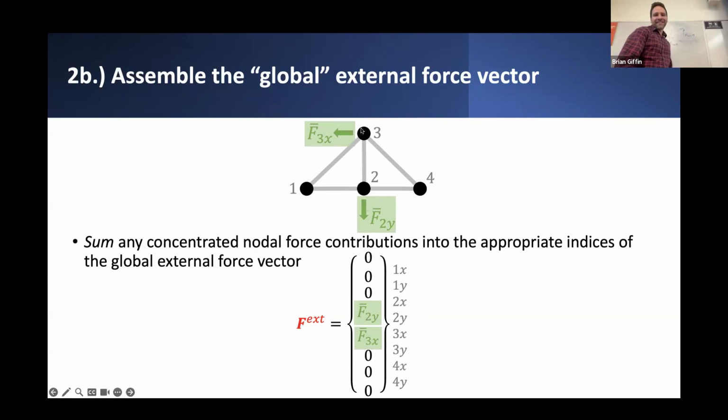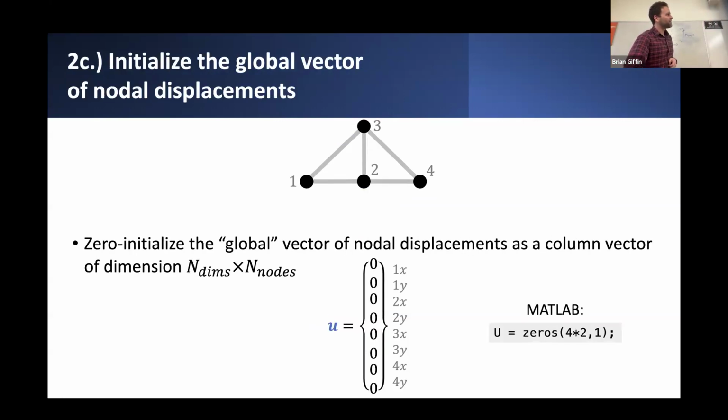And you can rationalize for this particular degree of freedom, node 3 in the x direction, that's global degree of freedom 5. So it gets entered here. Okay. So again, assuming that implicit ordering, but otherwise just directly plugging in these applied forces in the x or y component directions.